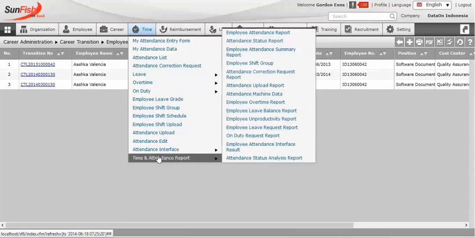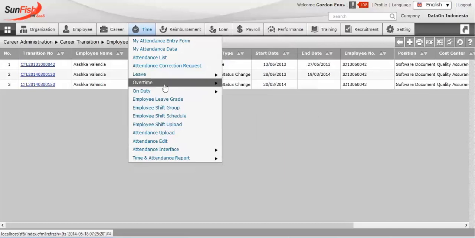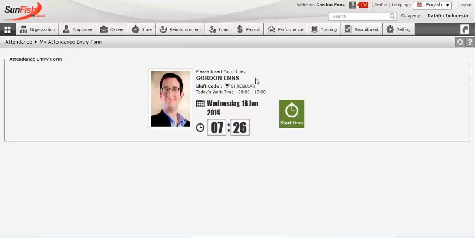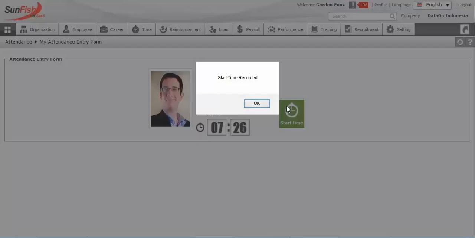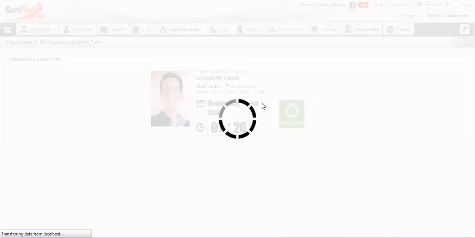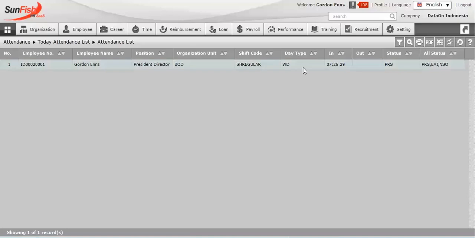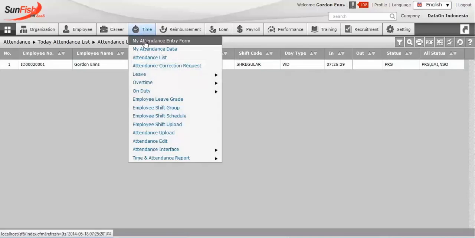Employees can use an interfaced biometric card or other scanners to record their work start and end time, or may record the data directly in Sunfish. To do so, they select the time menu and then click on My Attendance Entry Form and click the Start Time button. This action creates a present status that can be viewed alongside information such as early or late minutes in the menu My Attendance Data.